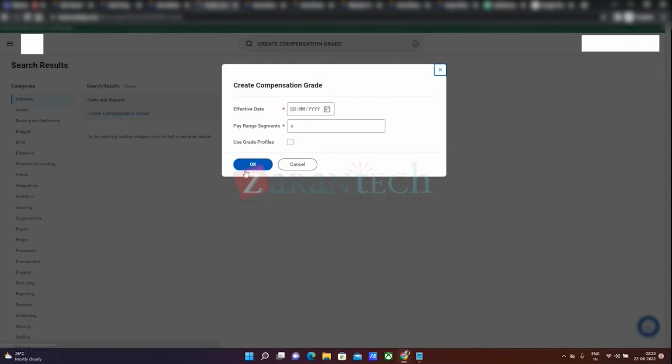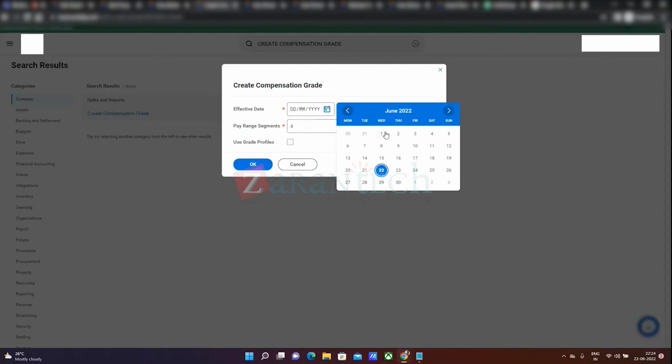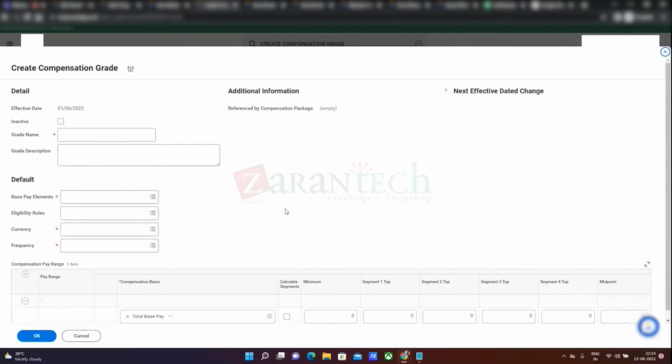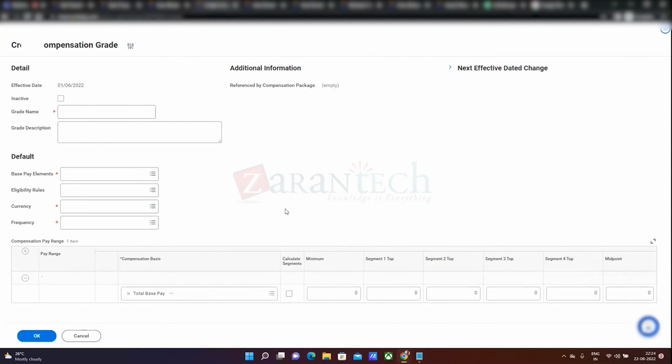So create compensation grade is a task for creating grades. And now here again, you can provide an effective date. And this is called pay range segments. I'll come back to pay range segments in some time. So I'm just going to click OK here. Now this is how the grade setup looks.